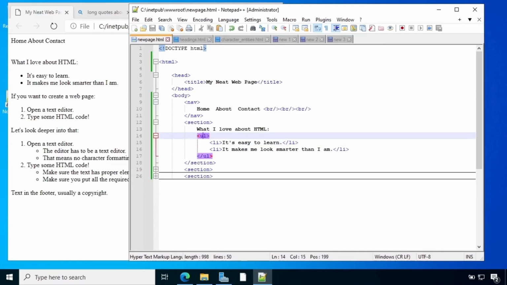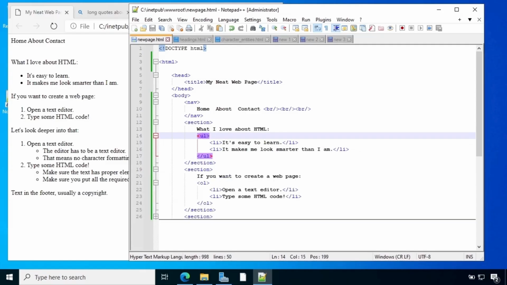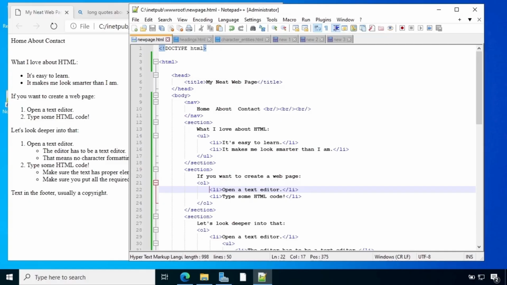Now, numbers are going to be very, very similar, really identical, except for the fact that numbers have a specific order, right? So it kind of makes sense that the element for numbers is OL, or ordered list, for things that follow a sort of sequence or hierarchy. But then for the elements in that list, we still use the list item element, just like we did with bullets. And then if you want to mix it up, you can nest these things.